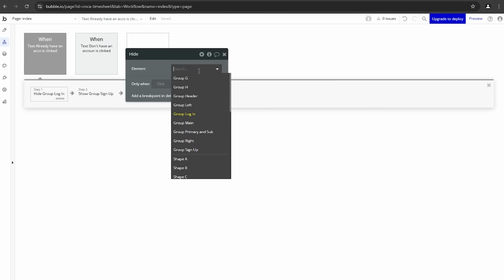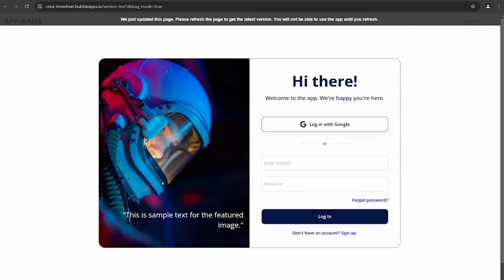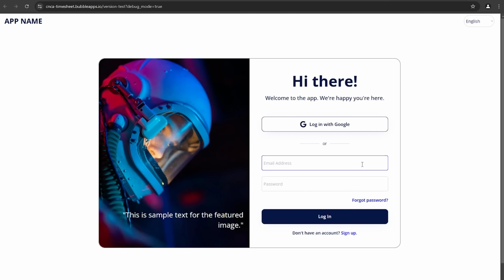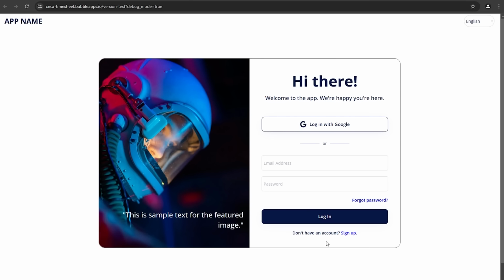That's going to hide the sign up group and show the login group, right? You'll get more comfortable with those little shortcuts, copying and pasting things, swapping things out to help you move a lot faster. So let's refresh the page here. Okay, so we have our login group, click on this. Now we have our sign up group. Click on this again, it switches back.